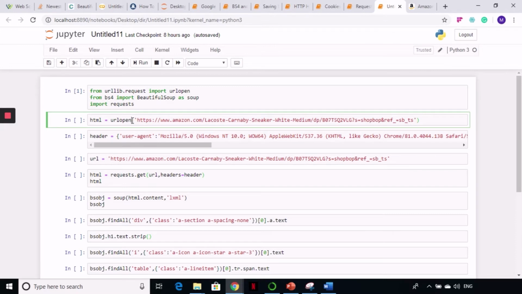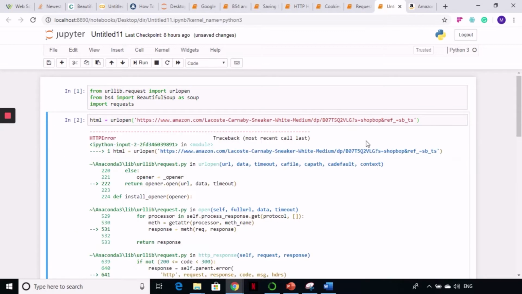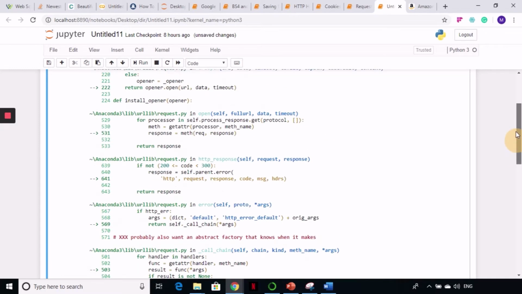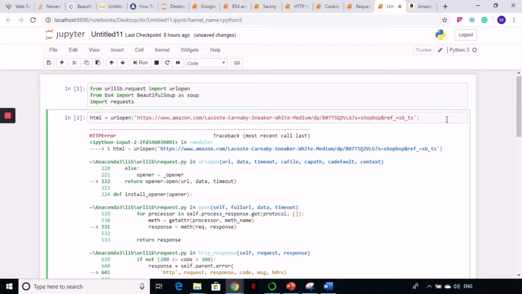and if I run the cell I will not be able to reach the Amazon site because Amazon does not allow scraping that easily. So they have their security features in place which won't allow me to scrape data that easily. So what happens is if I send a request by using urlopen, Amazon will deny that request. If I run the cell, see we got an HTTP error, and the error is 503 Service Unavailable, so we cannot access Amazon's website using urlopen.